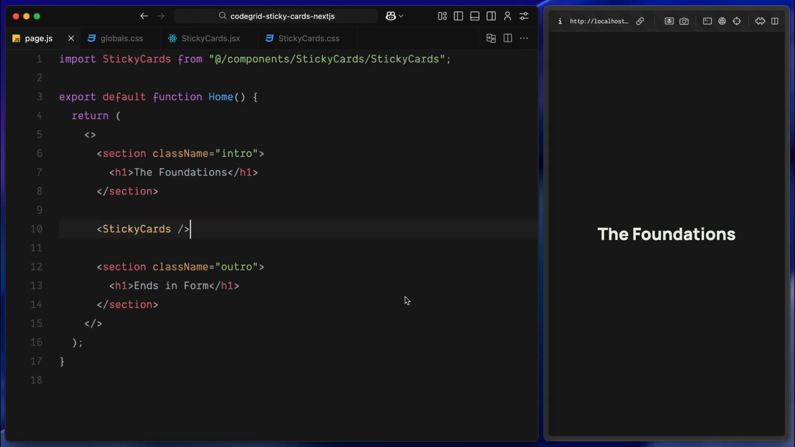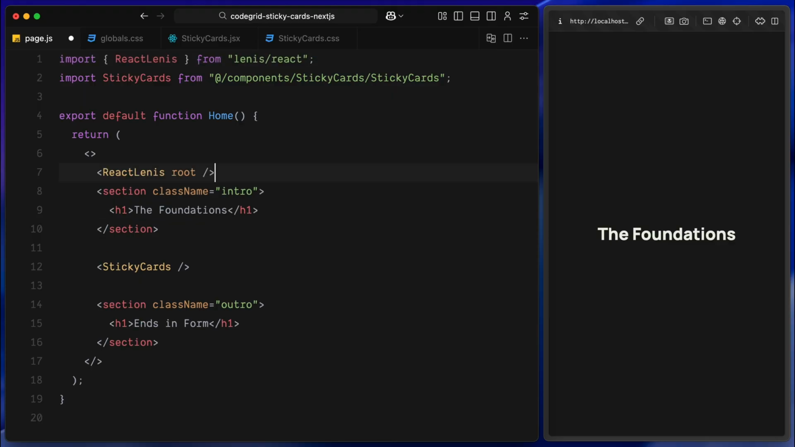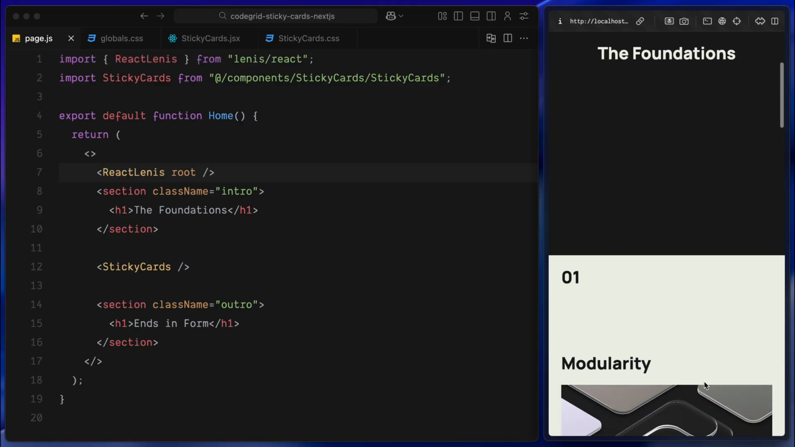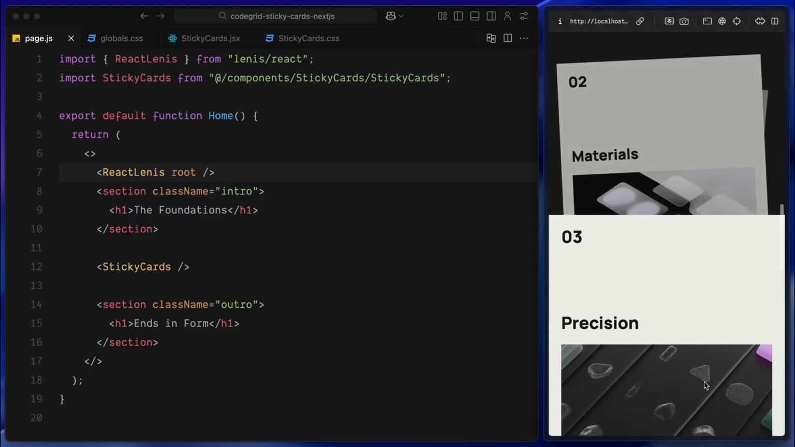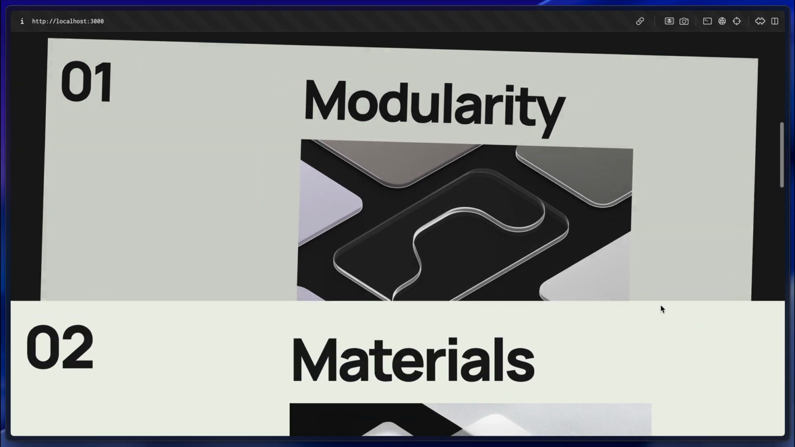So I'll head to the homepage and simply drop in the React Lenis component at the top of our layout. That's it. It doesn't interfere with our scroll trigger setup and works perfectly with the pinned elements like we have here. Once it's in place, the scroll experience just feels more refined with less jitter, smoother transitions, and an overall better feel.